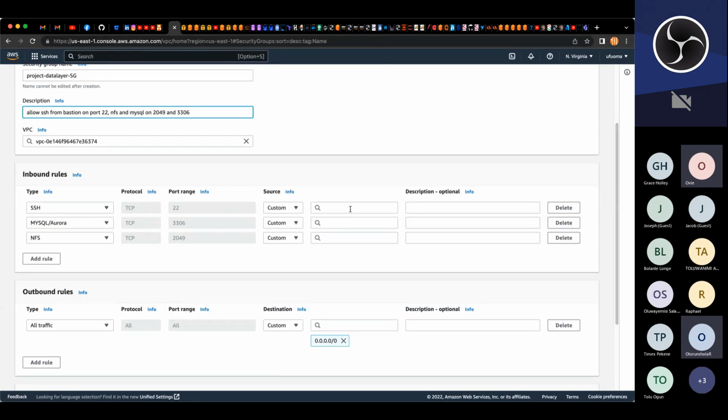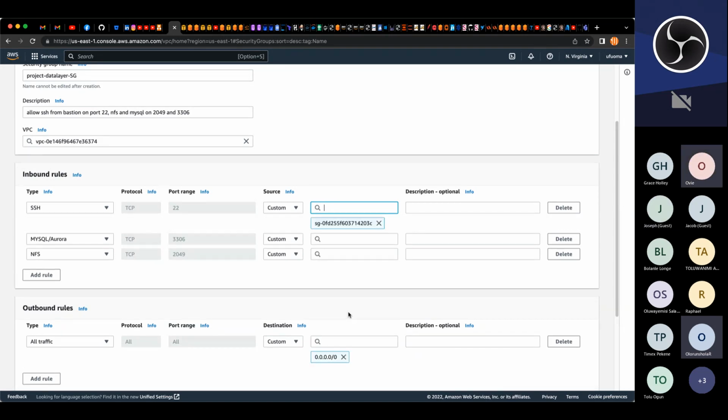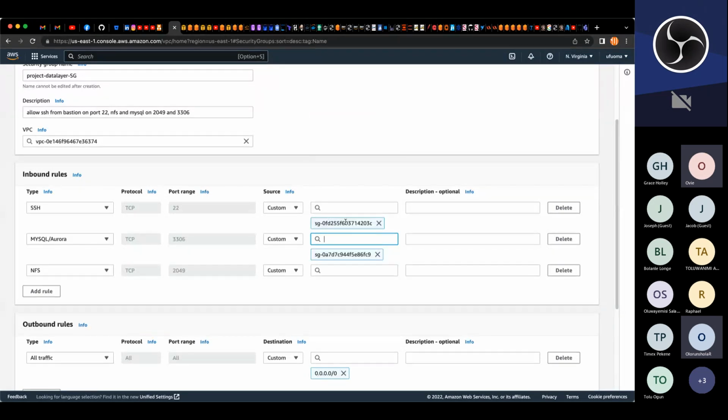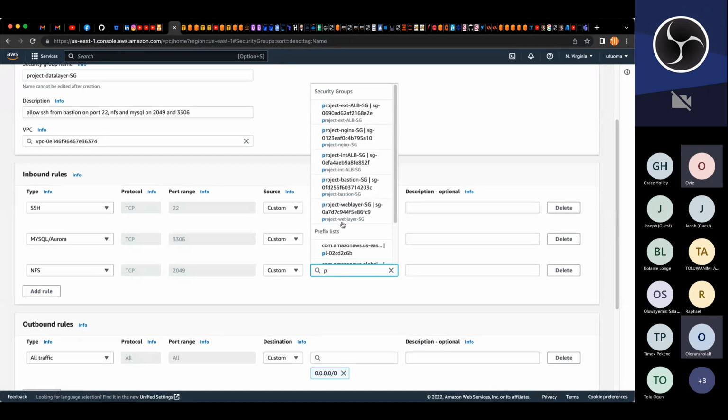So SSH is coming from where? As we now know, we are daisy chaining security groups. Which security group are we going to use? Our Bastion security group, because that's what we're using to SSH. While to access our database, MySQL, which security group are we going to use? We are going to be using our web layer. You understand? That is the next level before our database. If you look at your schematic, after the web layer, then you meet the data layer. The same thing with our file system: we also use the security group of our web layer.